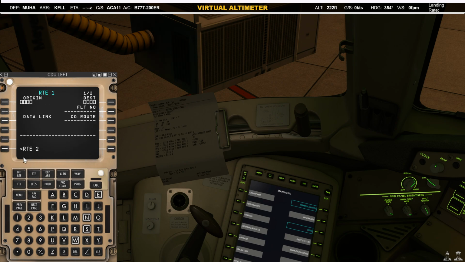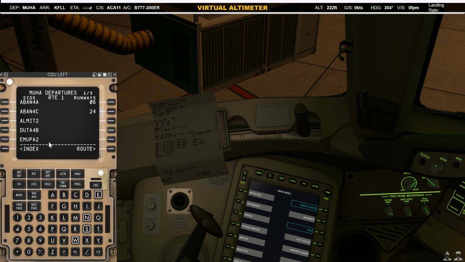Okay, let's just get a few things in before we read that back. The departing airport is MUHA. The arrival airport, Fort Lauderdale, KFLL. Flight number, we'll be flying Air Canada 11 today. That will be our call sign. And we'll be using runway, I think it's 25. Let's put that in for now. Then I'm not sure. We'll wait for him to tell us. Departure. Okay, that's what you said.